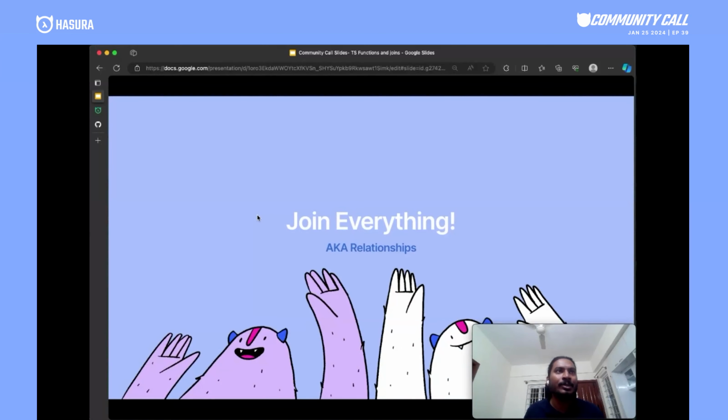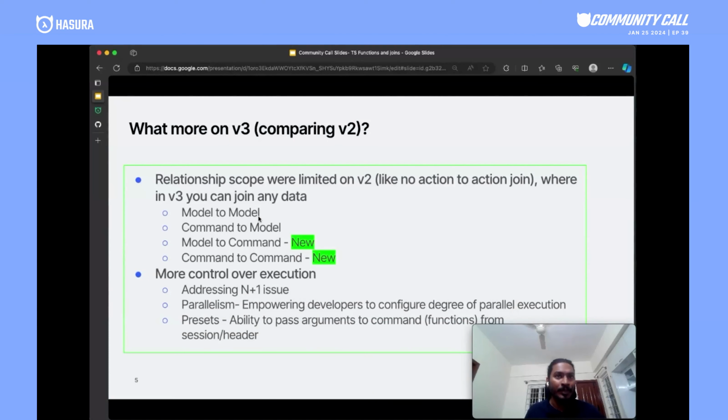Okay, the next update is quickly on the relationship front, which means now you can add relationships to commands as well. So which basically opens up a new way to think about commands. You can do command to command relationships, which are similar to the V2 action to action use case, which was being asked for by the community for quite some time.